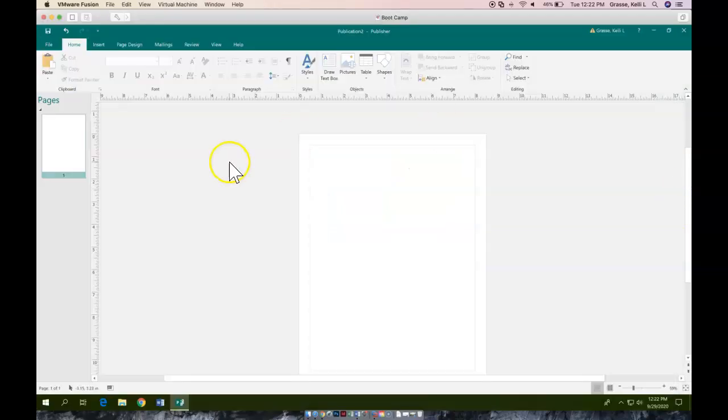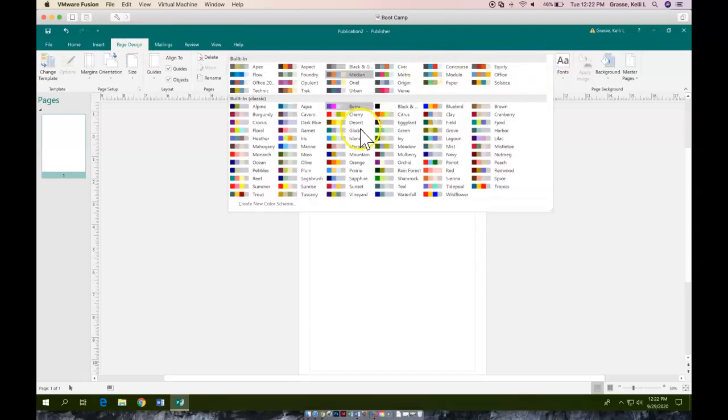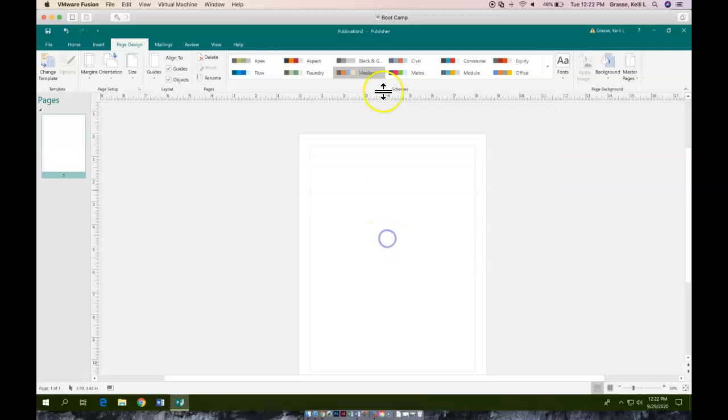So when you're in Publisher, or anytime you're in any kind of program, you have different colors available to you. If I go to page design here and look at all the color schemes that are available, you can change to use whatever color scheme you want. But sometimes the color you're looking for isn't created in here, and you have to figure out how you're going to create that color. Or maybe you've never thought of the fact that you can do this. So I want to show you how to do it.